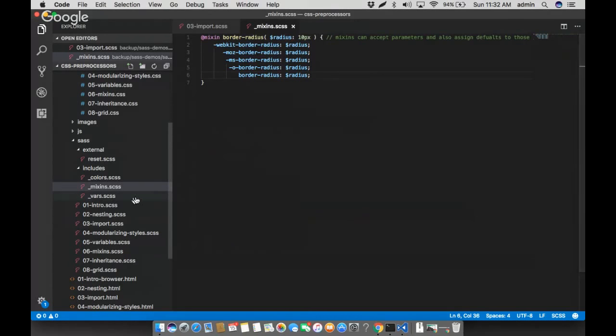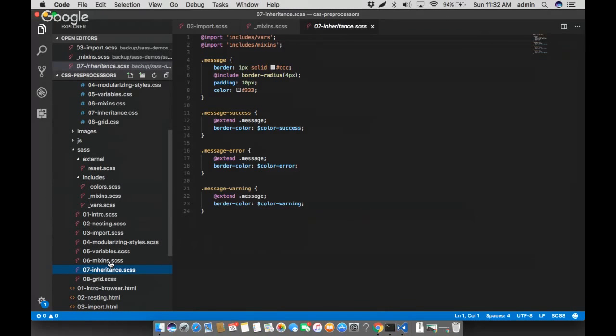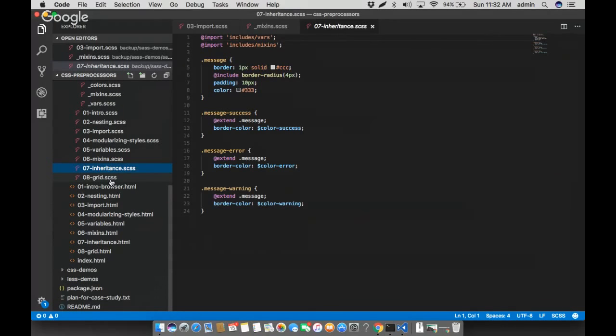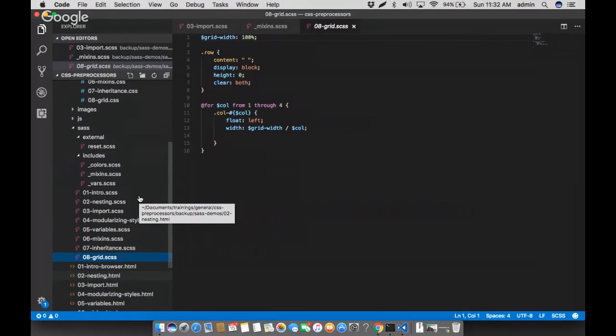So only the syntax differs. Then there is this concept of inheritance, which I'll just quickly mention. We have already run out of time. So I just want to mention these two things, especially for SCSS. One is inheritance, other is grid. Okay. So it might take another 5 minutes.